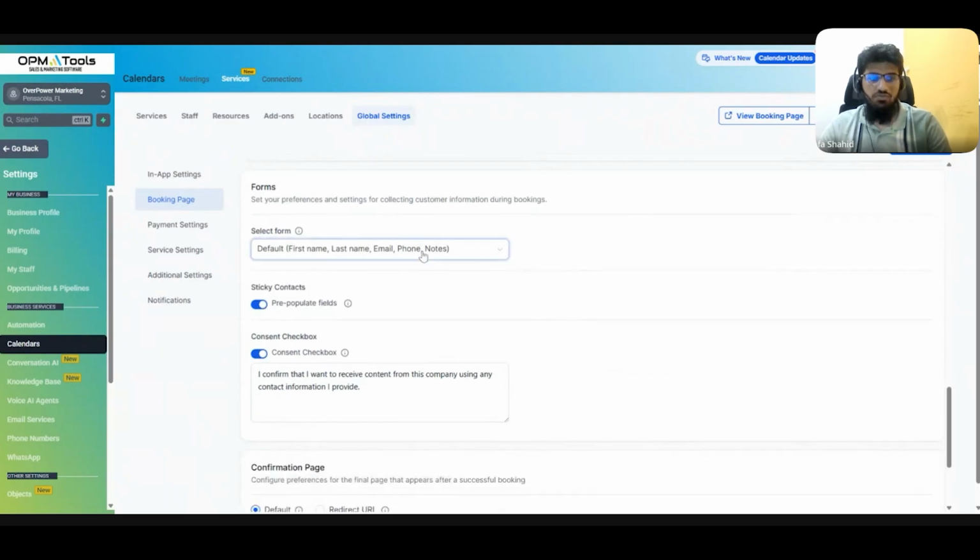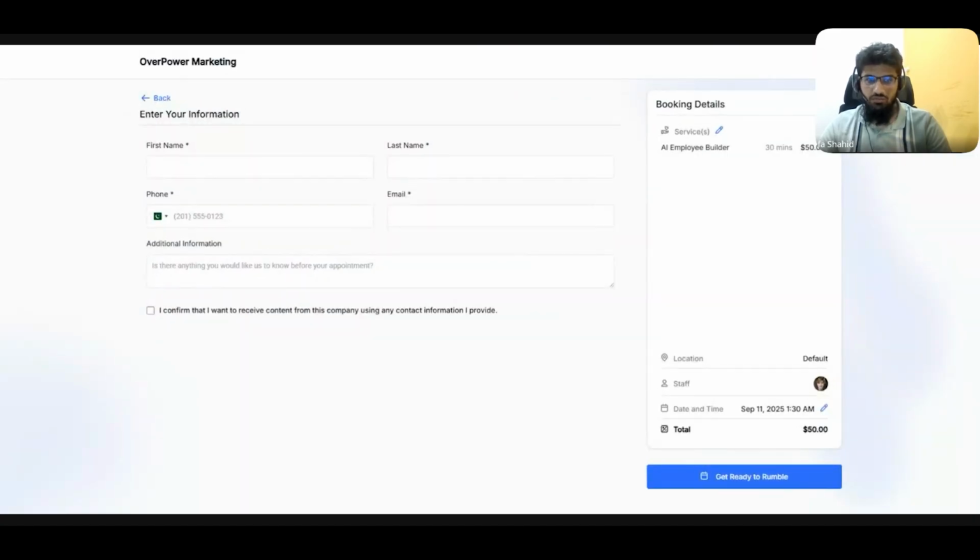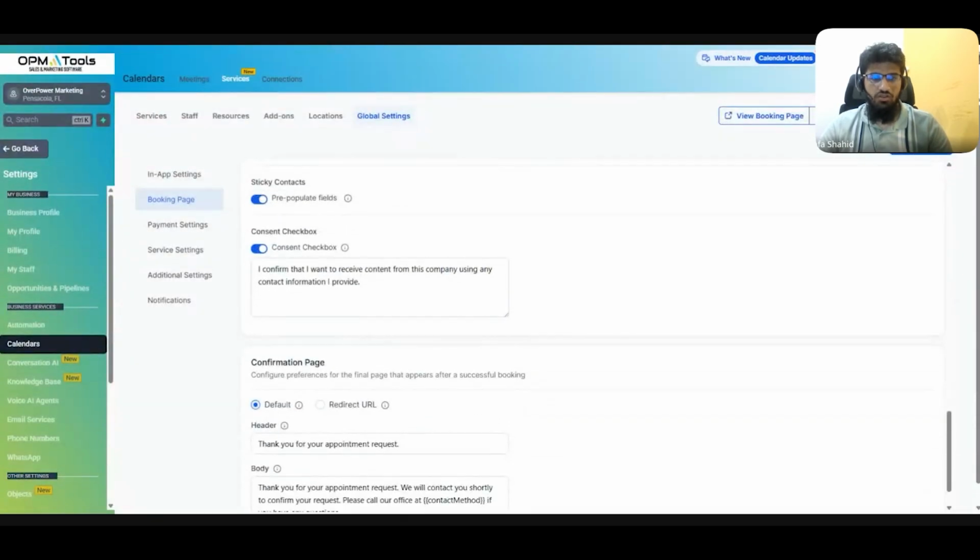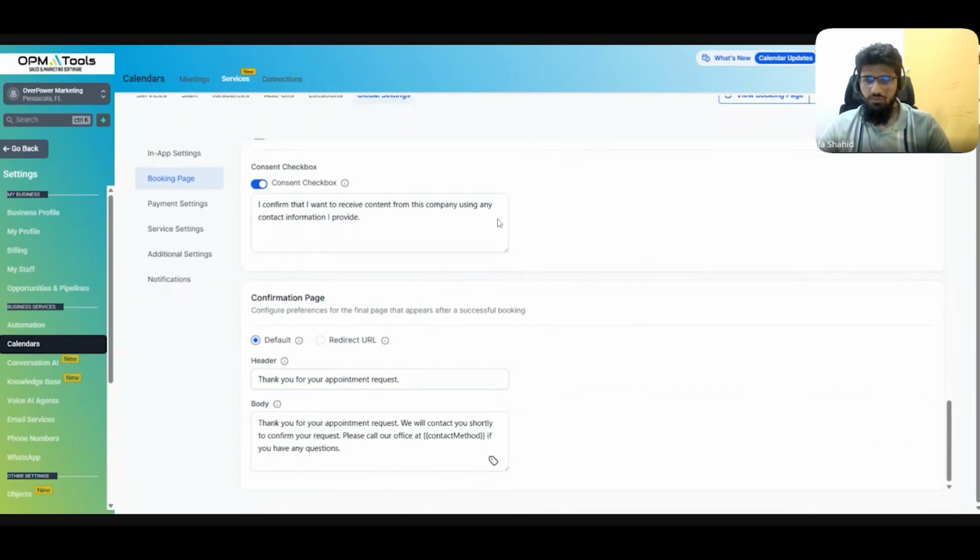Then you have your forms. So the form, yeah, this would be the form. The customer information form. You can have this a detailed form as well, in which you're asking multiple questions, or in which you're gathering multiple data apart from just the first name, last name, email, and phone. Going back over here, you have sticky contacts and consent chatbots. You have the confirmation page, and yeah, that would be it.